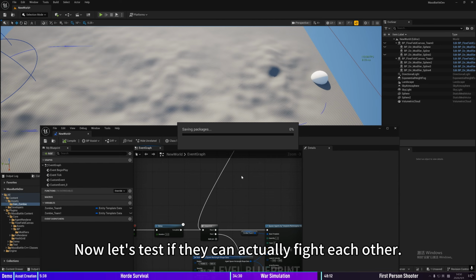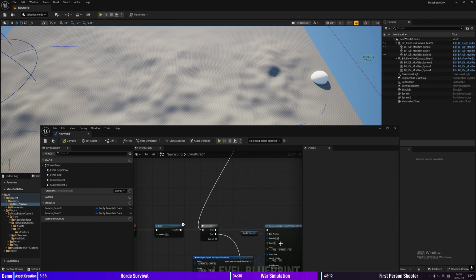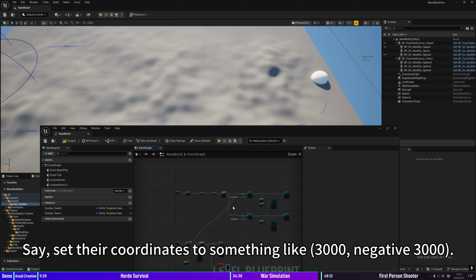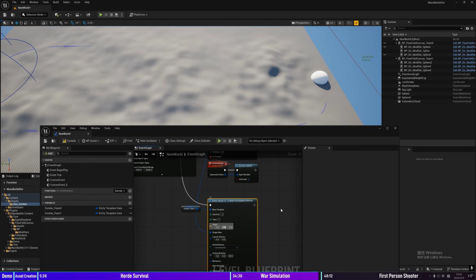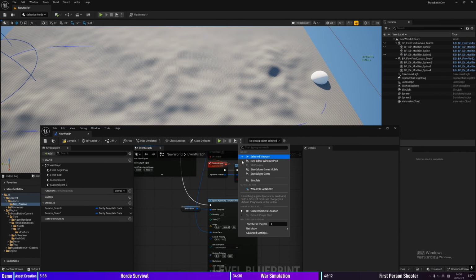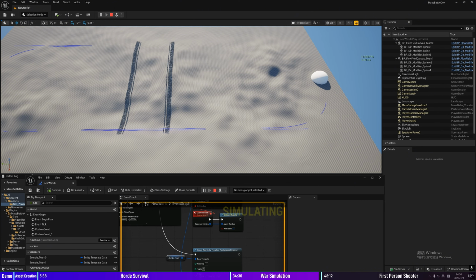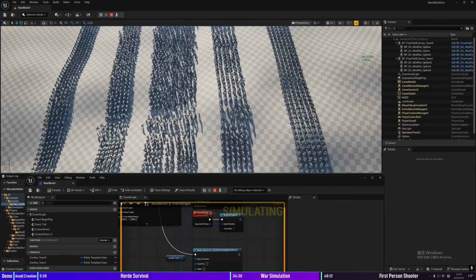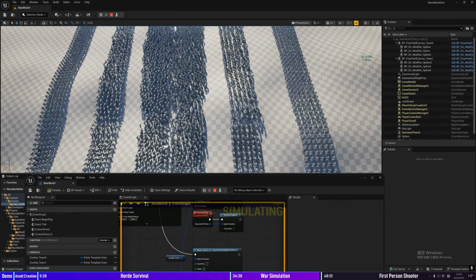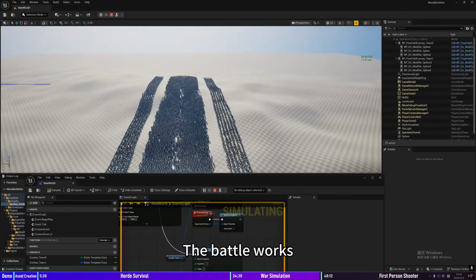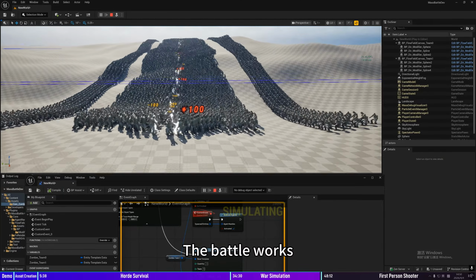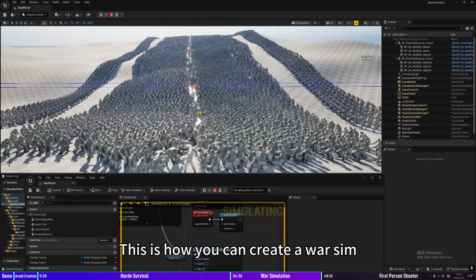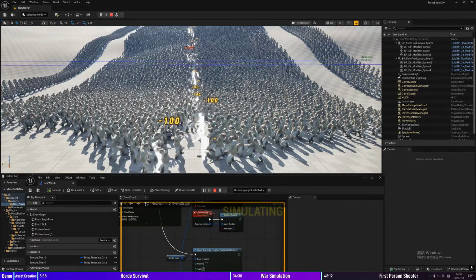Now let's test if they can actually fight each other. Place their spawn points close to each other. Say, set their coordinates to something like 3000, -3000. The battle works. This is how you can create a war sim.